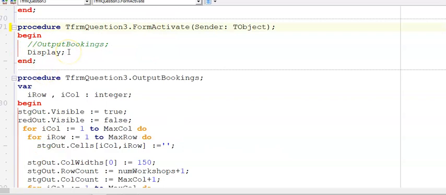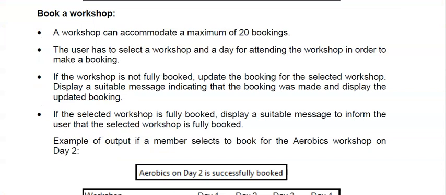I called my display procedure here in form on activate, as they didn't indicate exactly when and where you had to display it, but a button would have been fine as well. I added another button for this part of the question. The workshops can accommodate a maximum of 20 bookings.